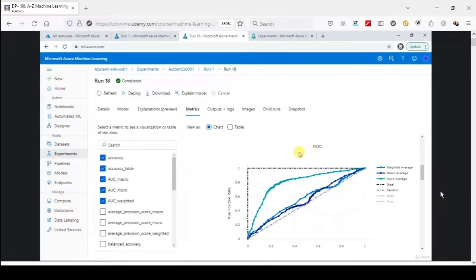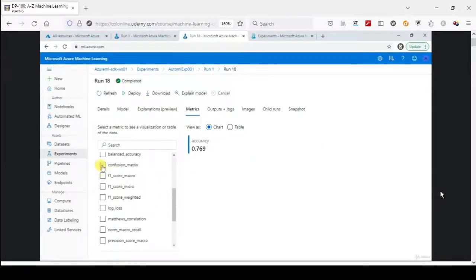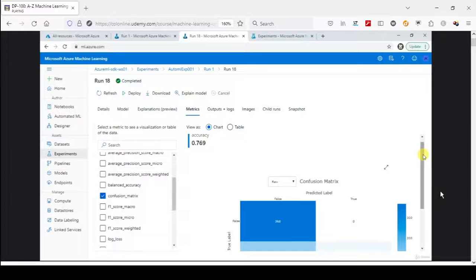And these metrics can be very overwhelming. So let me keep the accuracy and deselect the accuracy table, AUC macro, AUC micro, as well as the weighted AUC. Then come down a bit and select the confusion matrix, which gives the true feeling of what exactly happened with these predictions. And give it some time if it does not load the confusion matrix as a chart over here. It shouldn't take long.